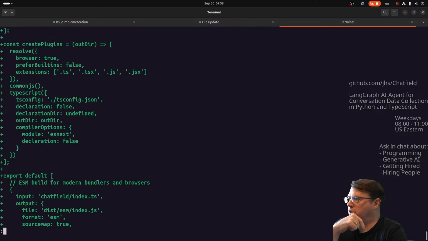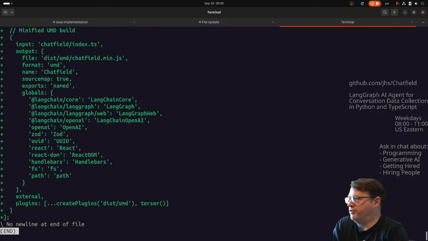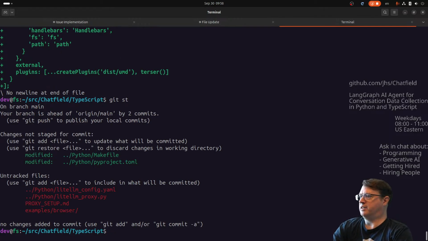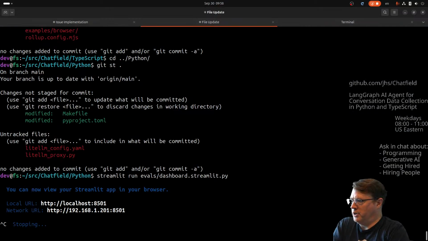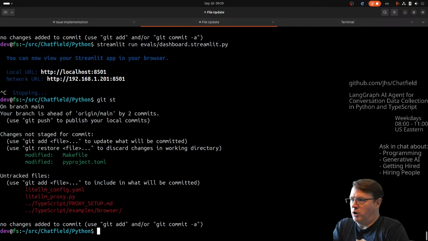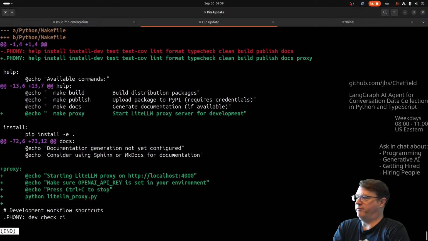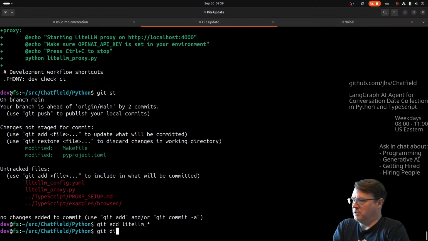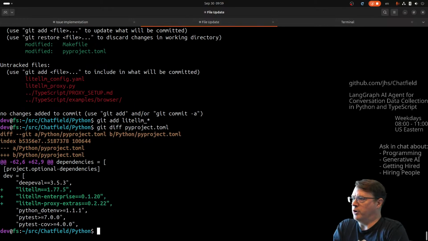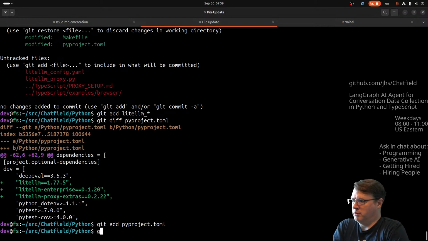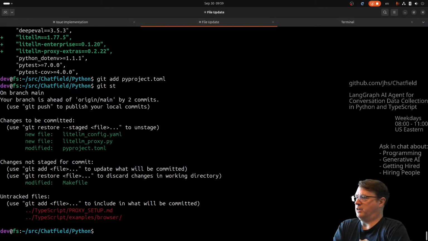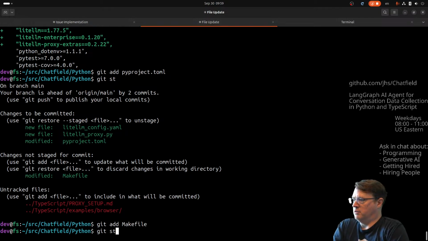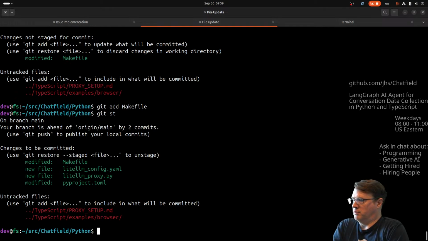Rollup config. I already kind of glanced at this. I sort of don't want to read that. Wonderful. So that's that. We can try it. Let's get out of Streamlit here. So now, okay, LiteLLM for sure. What's changed in the Makefile? Proxy stuff. Okay. Let me add the LiteLLM stuff. Pyproject. Yeah, okay, so let me add that too. All right, so that's all the LiteLLM and Makefile stuff. Makefile. Yeah, that's all good.